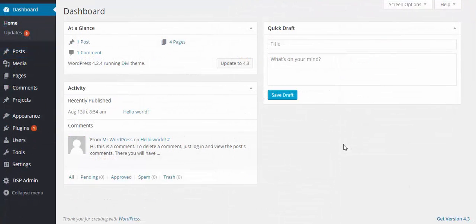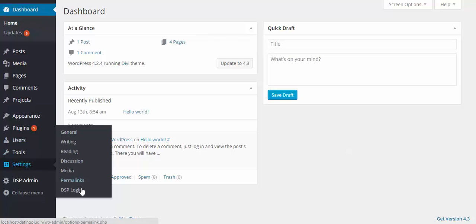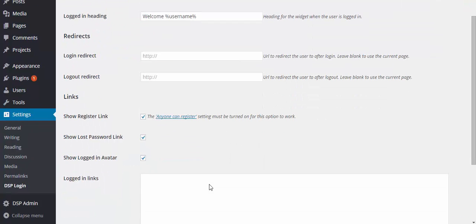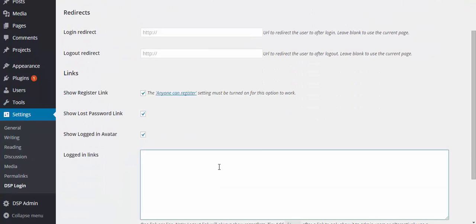Back in the dashboard under settings, let's go ahead and open DSP login. Scroll down below and you'll find a section logged in links. There may be some links in here. First of all, delete it, and then you'll have to paste in some HTML that we'll be providing you with. You can also find the HTML in the description of this video, and because I already have it with me, I'm going to paste it.